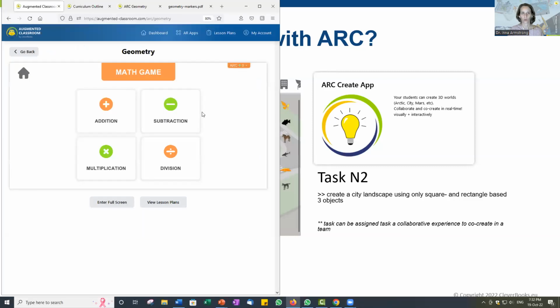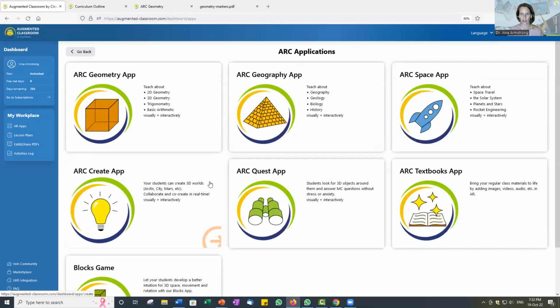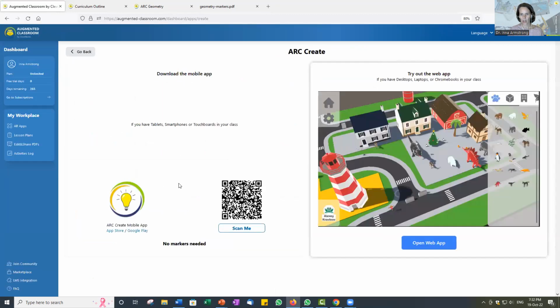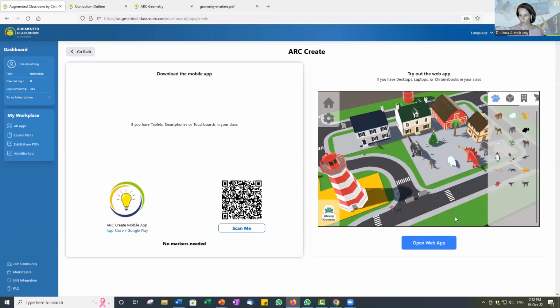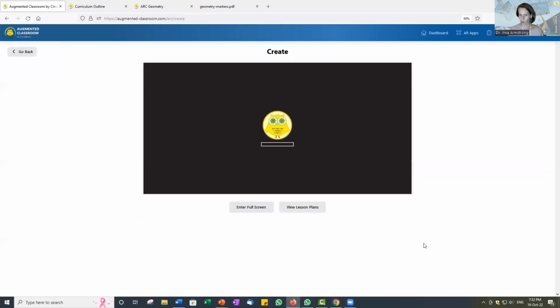But then we'll be moving to the third, more exciting application, where you can have the practical experience. So in this Create application, you can use it on a mobile device as well as in a web-based interface. If we compare the geometry app that you've just experienced with this Create app, this does not require any picture or any marker. It works without markers, meaning that you point the camera of your device just at a flat surface, and then you already have the opportunity to interact with this 3D learning environment or augmented environment.